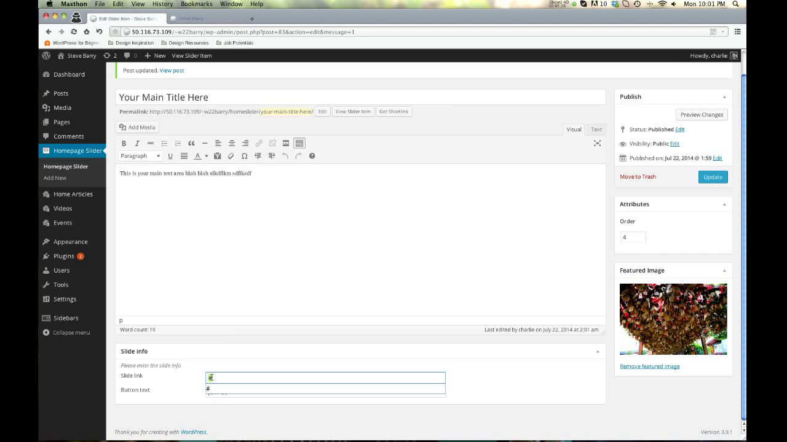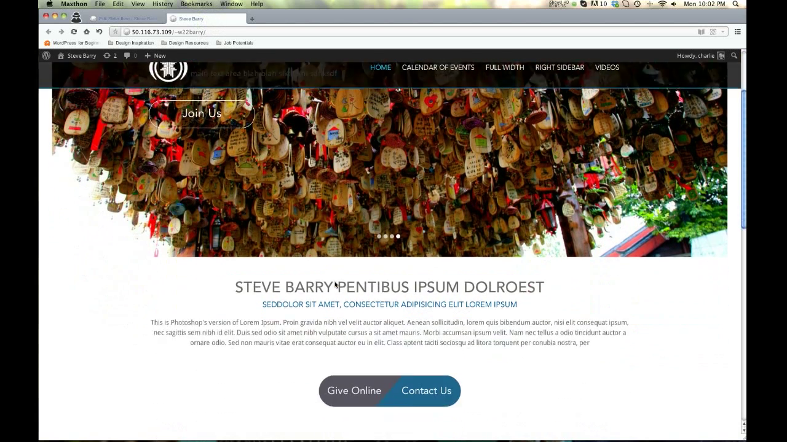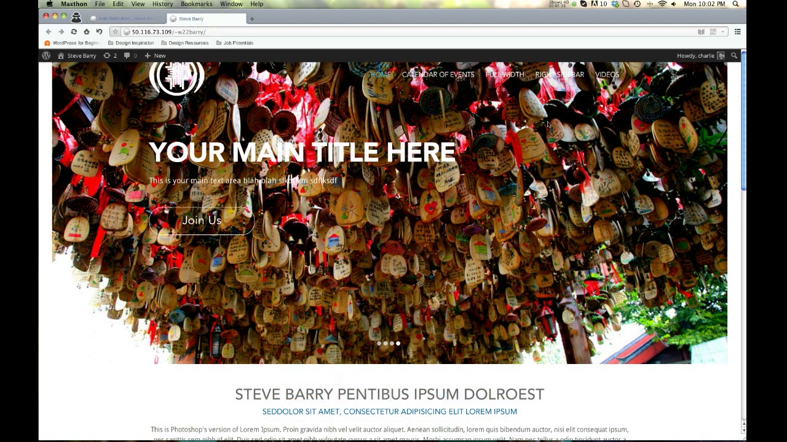I do this because when you click the button, it's got to go somewhere. Where are you going to send it to? You're going to send it to yahoo.com, google.com, cnn.com, wherever. You're going to send it to somewhere on your site. So, for instance, let's say we want to send it to the videos section.